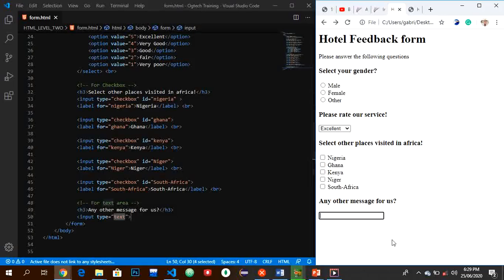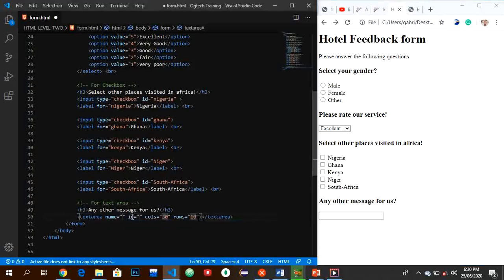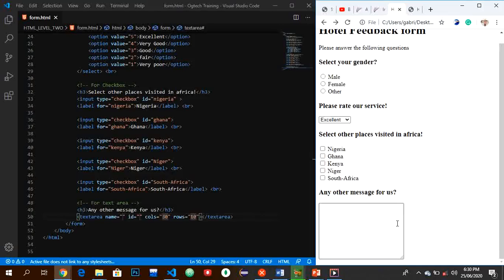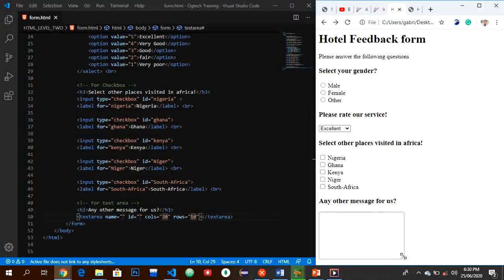This is not the proper way of adding a text area. So what do we do? We are going to remove this input, then we are going to make use of what is called the text area. The text area, are you getting it? I save and then I refresh. Now can you see that we have a text area now? Can you see text area? Is it working? It's working.